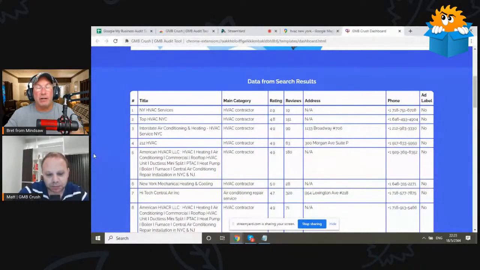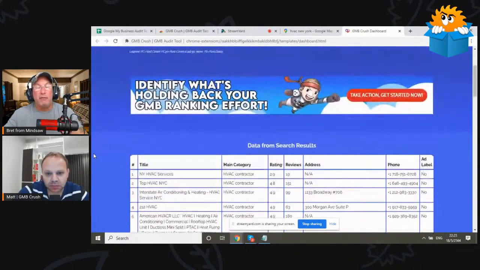This is just one feature, but you want to make sure you get Google posts right. And GMB Crush is a great tool for that.